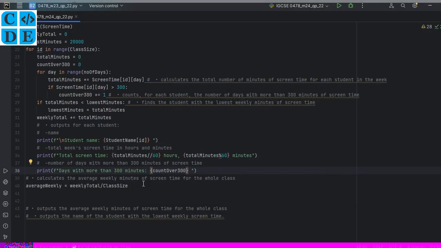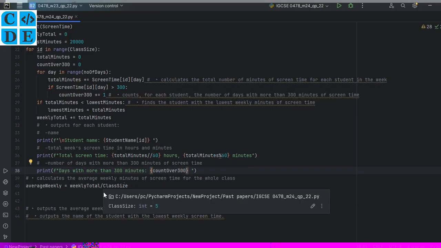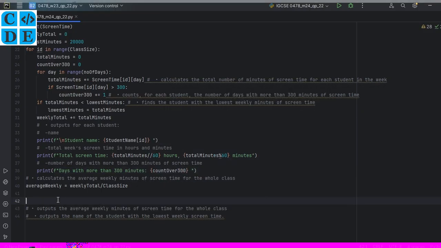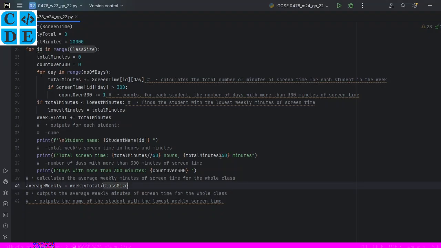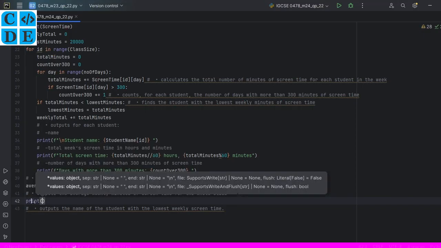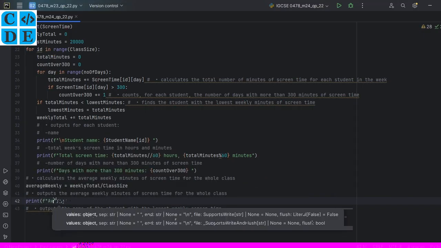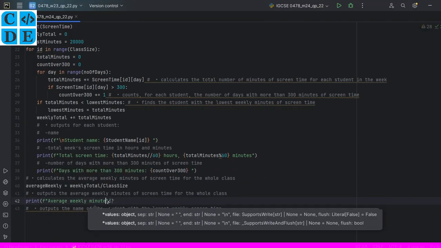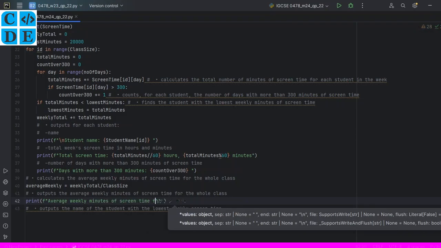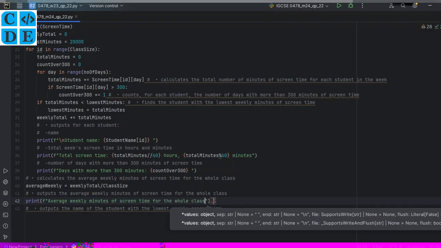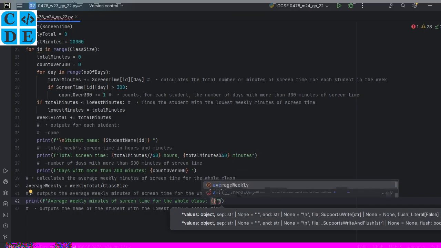Calculate the average weekly minutes of the screen time. Okay, we've calculated that already. So this part now says outputs the average weekly minutes of screen time for the whole class. So that is where we can now output, so that is the average.